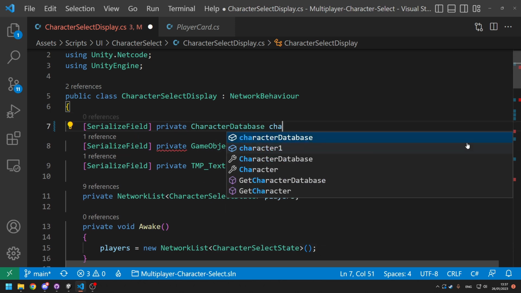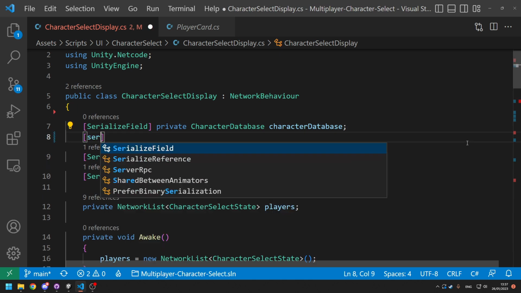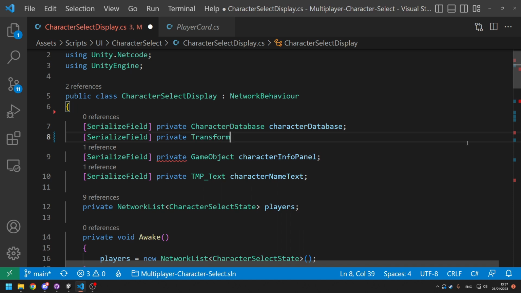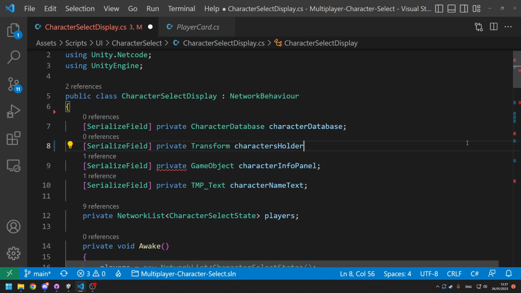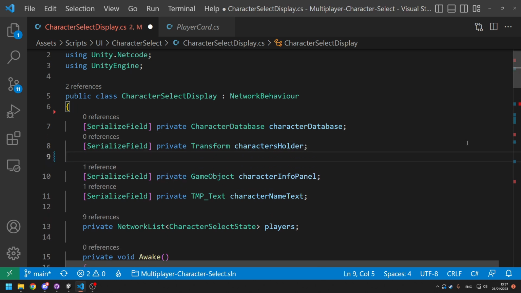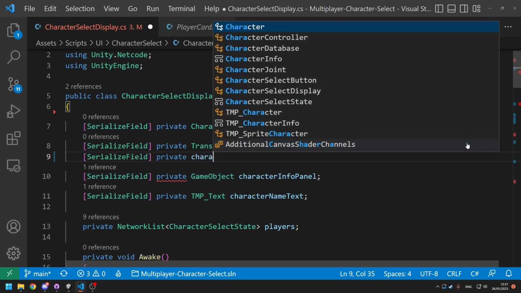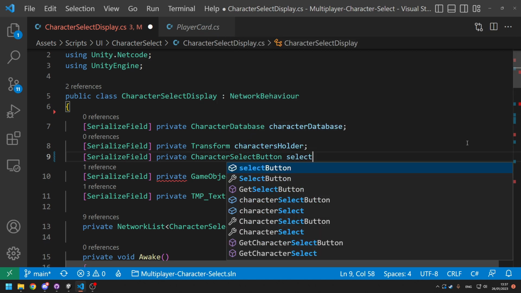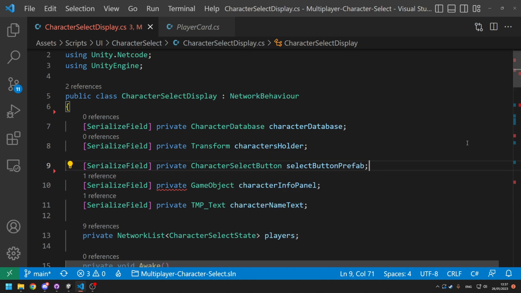And we'll call it character database. We're also going to need a transform that we can spawn all the children for, which will be all the characters. So characters holder. We'll then want the prefab we spawn in for the character select buttons. So private game object, sorry, not game object, character select button. And we'll call that select button prefab.